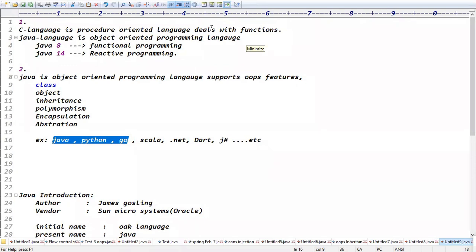Exactly. Definitely, all object-oriented programming languages obey the OOPS concepts. It means the meaning is the same, right? The meaning is the same. What will be the difference? Syntax is different, right? Yeah, that is the point, guys.